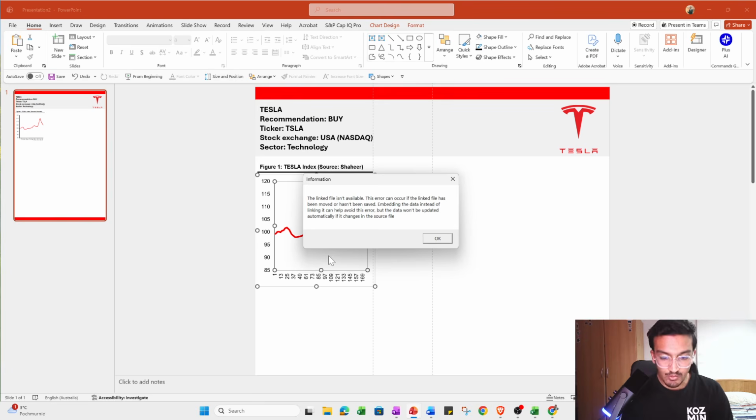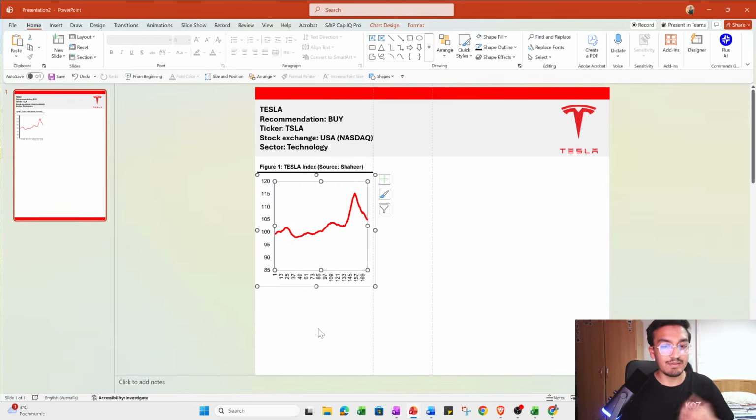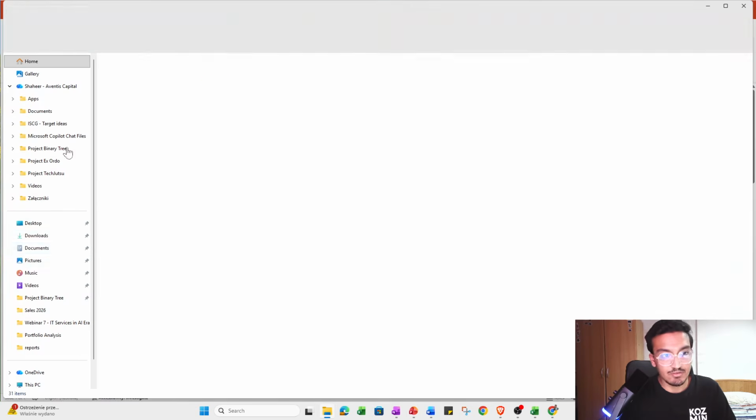The biggest annoying problem of doing Excel charts and putting them in PowerPoint is this, that the chart will be linked to Excel and it will not be available to edit until and unless the source file is open. This error can occur if the link file has been moved or hasn't been saved. Embedding the data instead of linking it can help avoid this error. Yeah, but the data won't be updated automatically if it changes in the source file. Yeah, so you can paste it in a way that it is embedded and linked, but then it will still not change if Excel is not open.